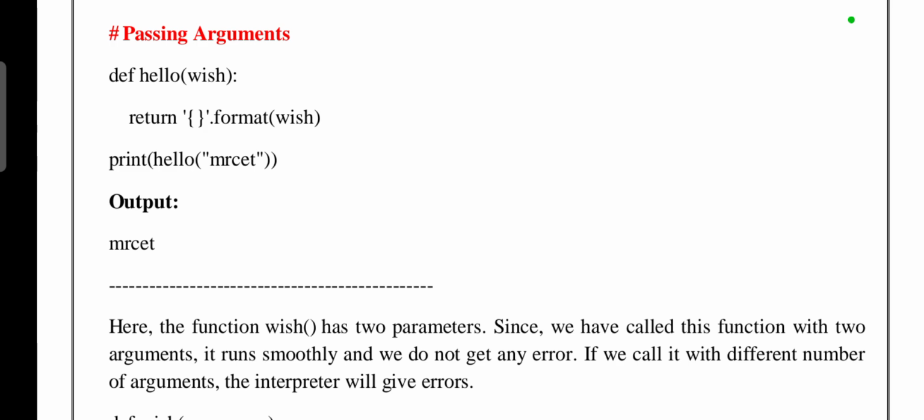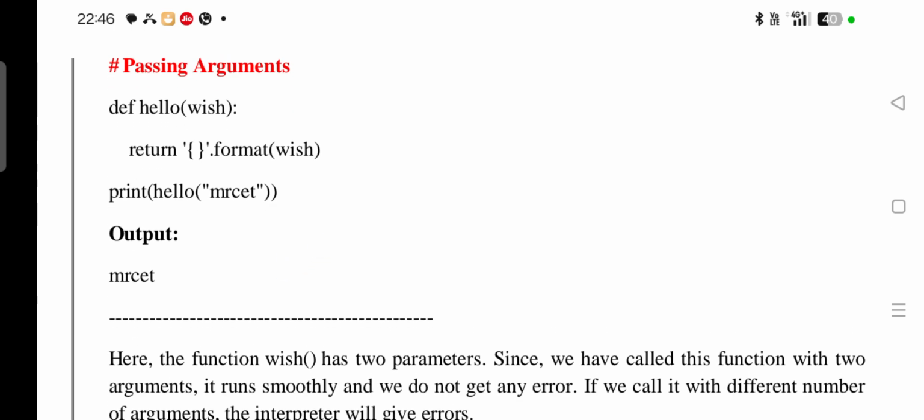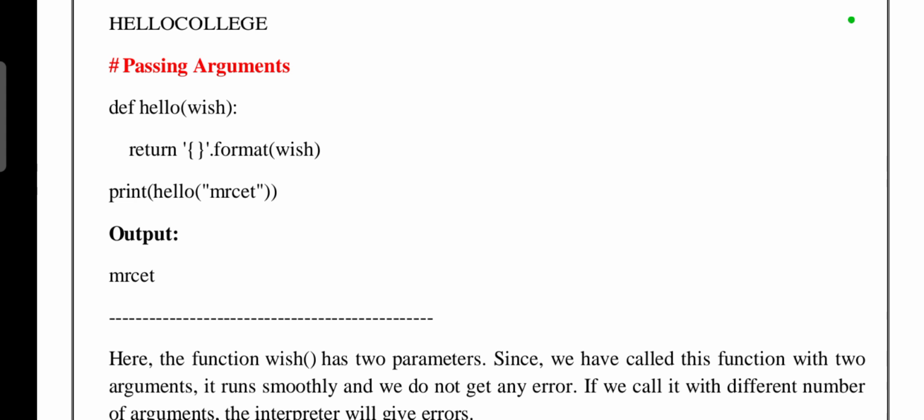Here it returns the format, which is the output. Here we are passing the argument. We can pass the argument here, in place of which we can pass the argument.